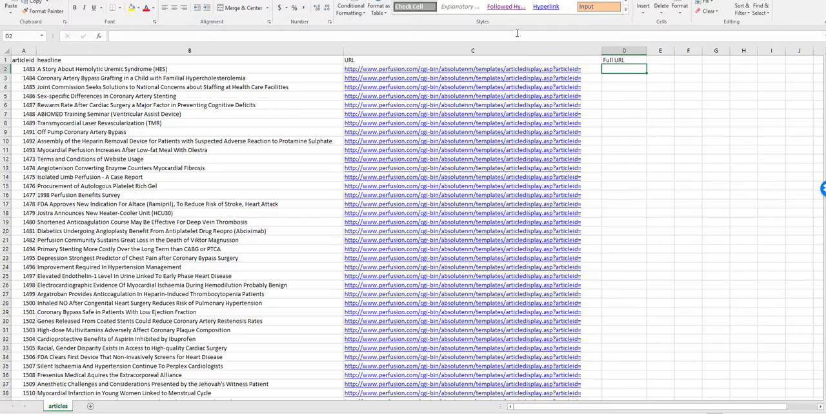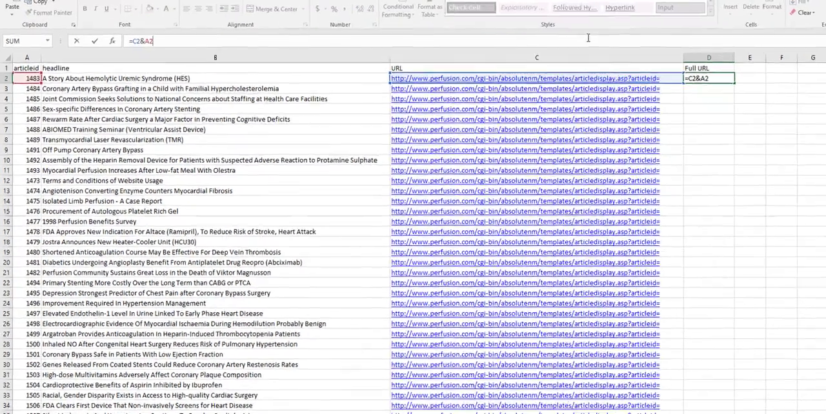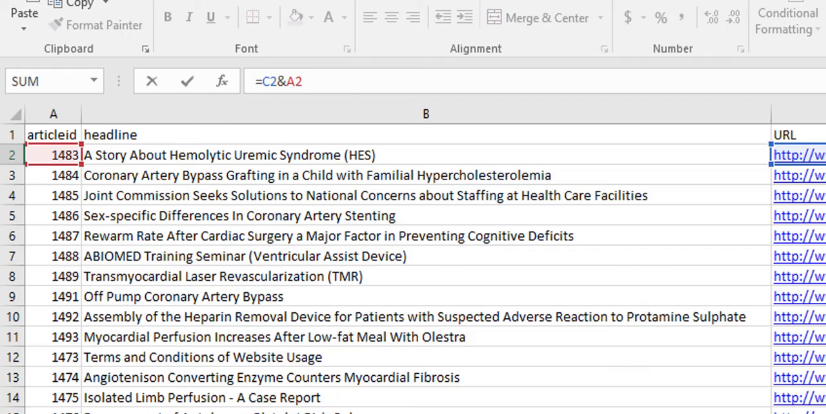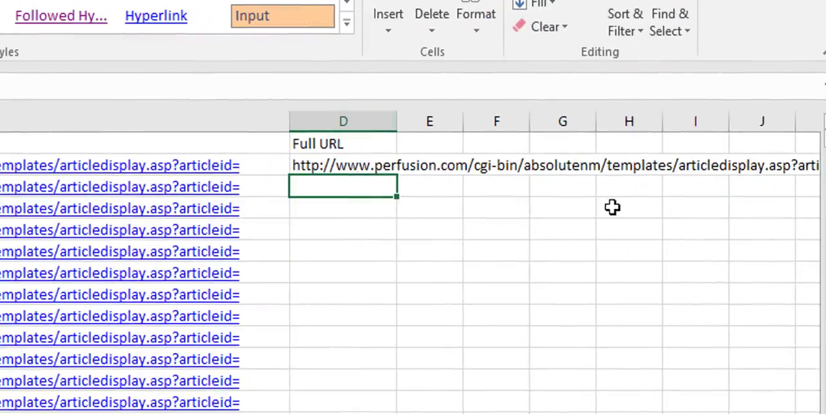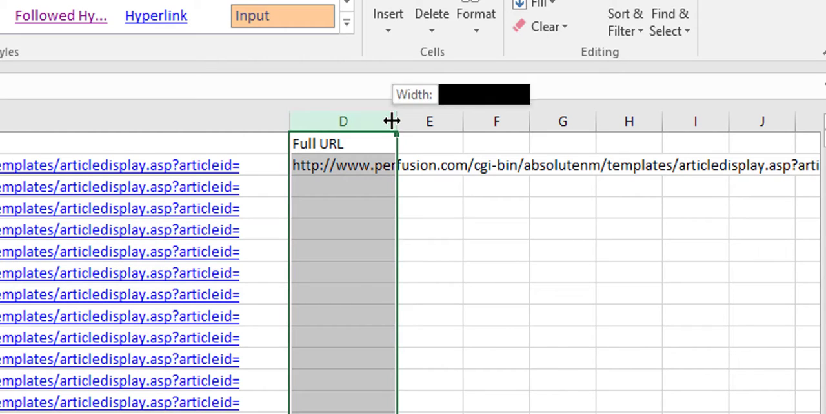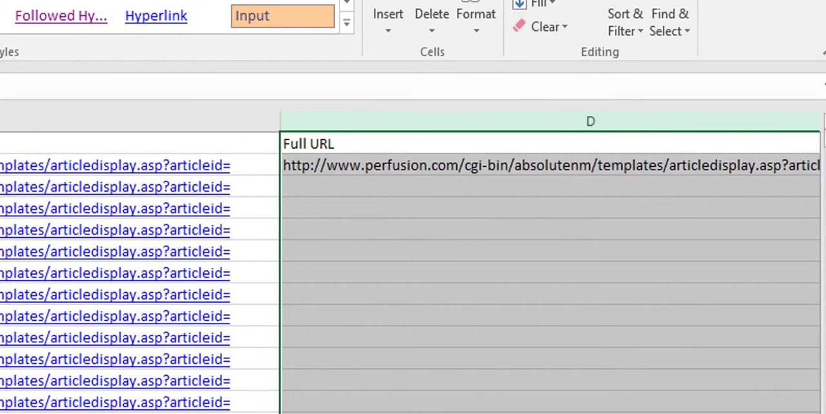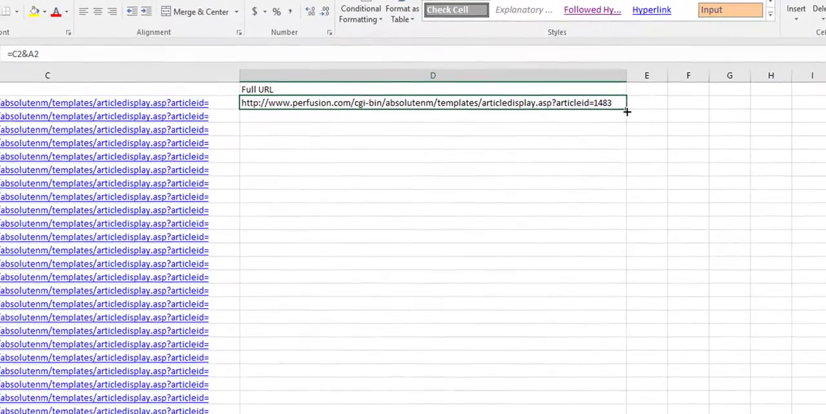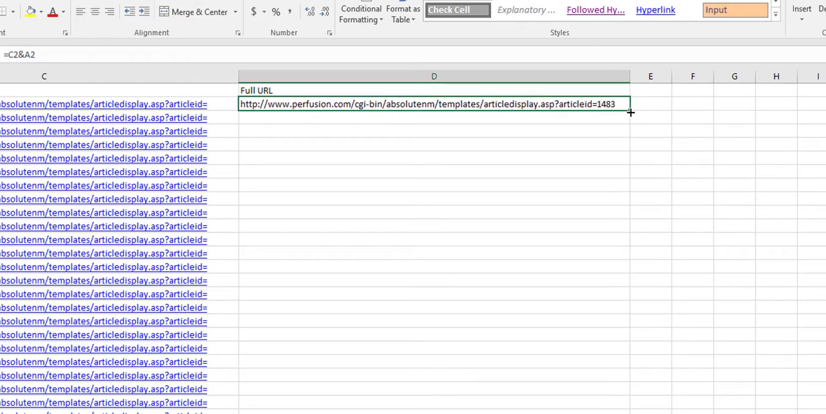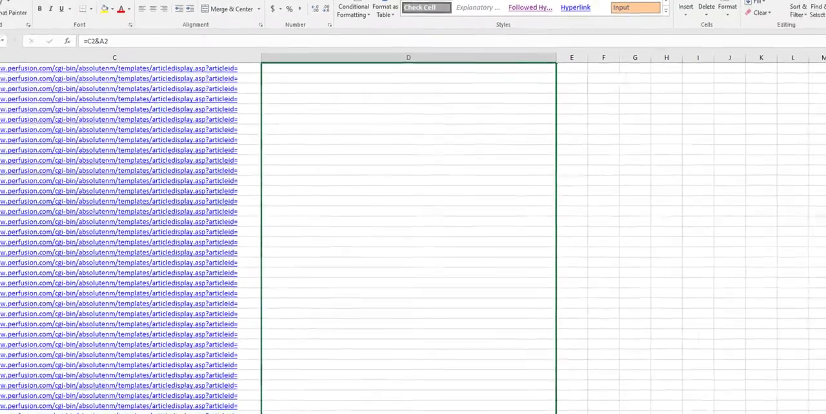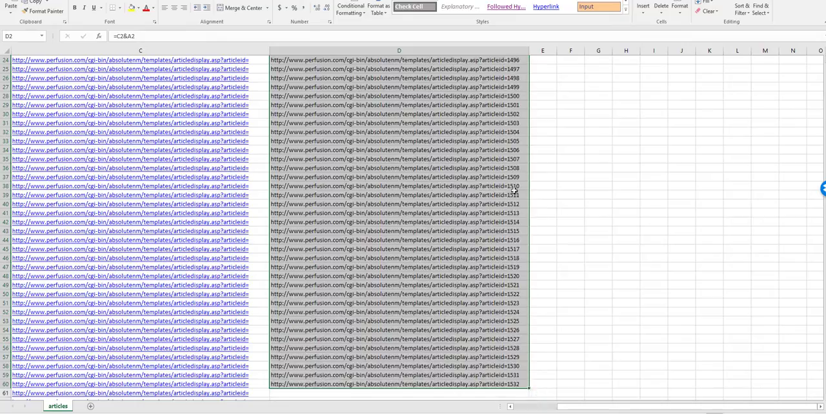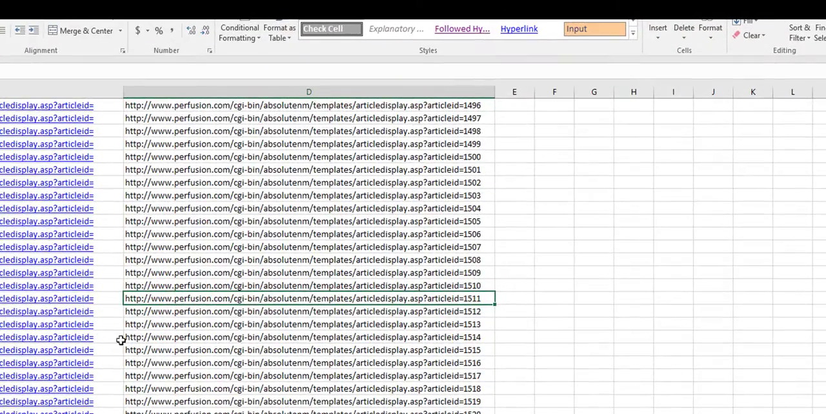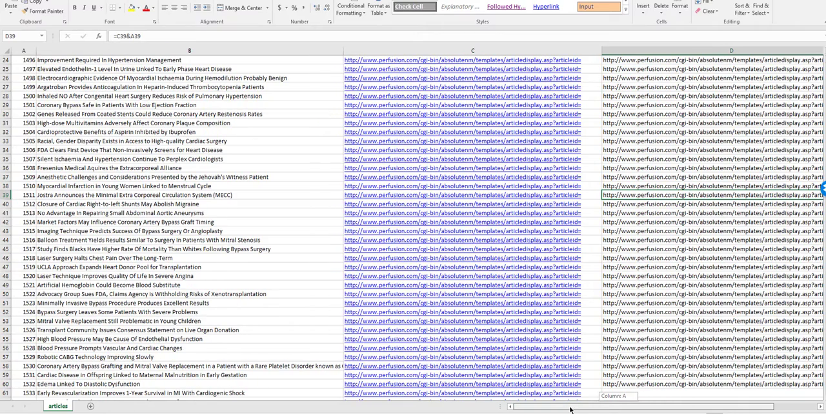If I take this formula and add it to the new column, Full URL, and press return, now you'll get the full URL, which has the URL and the article ID at the end. And then all I need to do to finish syncing everything up is just copy all the way down, and you can see the article ID gets copied over with the URL. And here's the article ID.